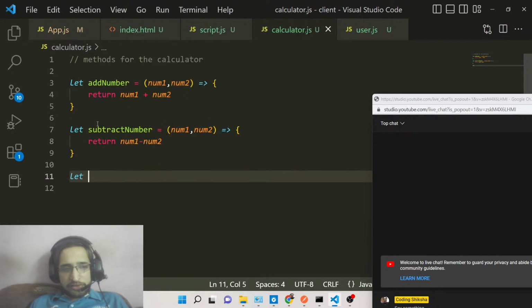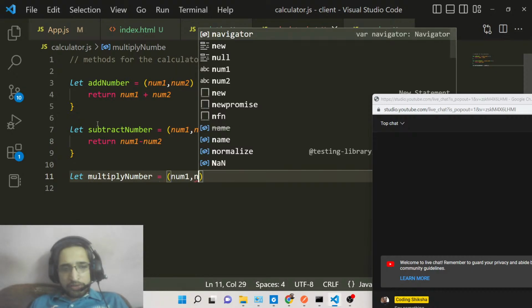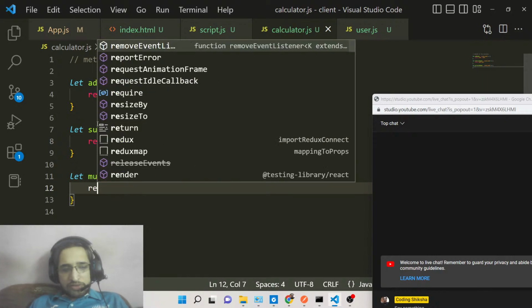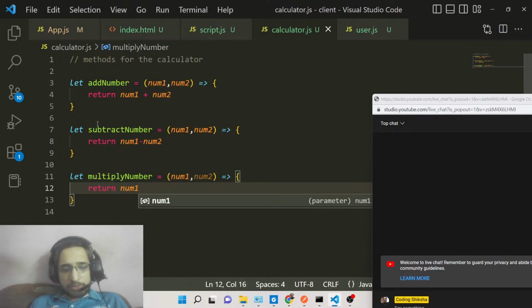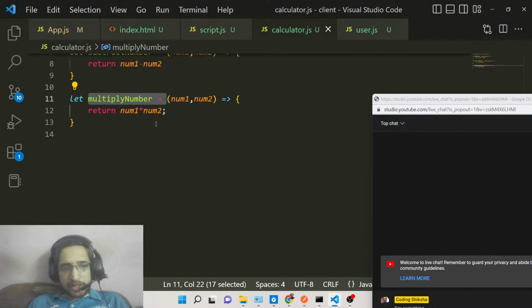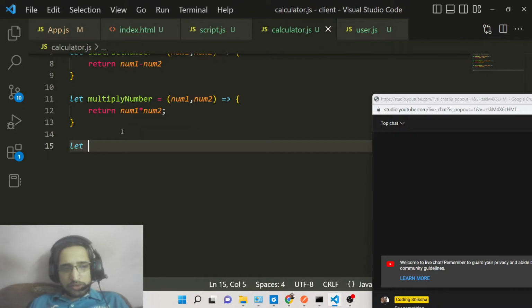Then we will define our multiplyNumber. Again we will receive two arguments. This time we need to return num1 multiplied by num2 like this. So we have three functions out there: addNumber, subtractNumber, and multiplyNumber. Lastly, we also need to have the divideNumber.